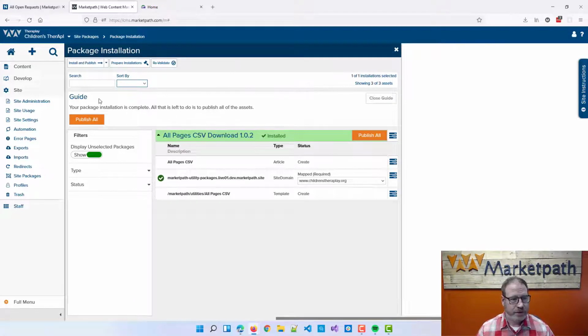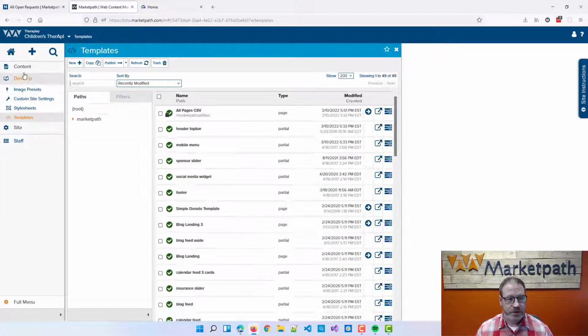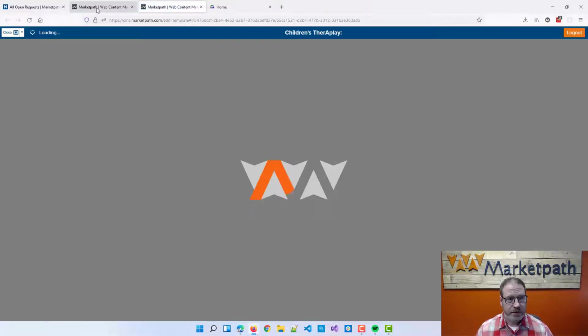Already done. Now if I go up here, you can see in this package it installed an article, it mapped the domain, the old domain from the source site to the new site, and this is a template that it also brought over and created. So if I jump into the develop section into templates, you can see that that has popped in here. I'm going to go ahead and open that because we're going to look at it here in a little bit.